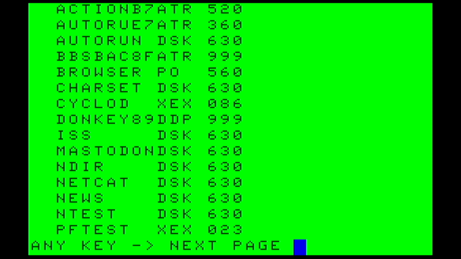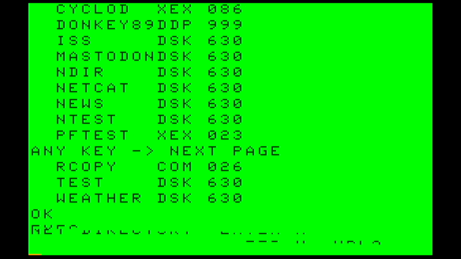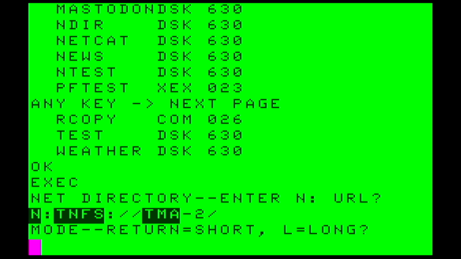It paginates the view, and you can press return to continue. And since this is a very small utility, you can always do exec to bounce back in again. We're going to do the same thing again with the same protocol. But this time we're going to do long.